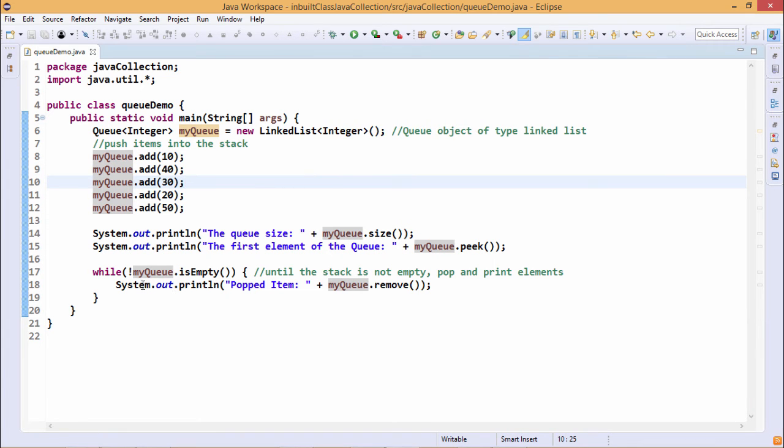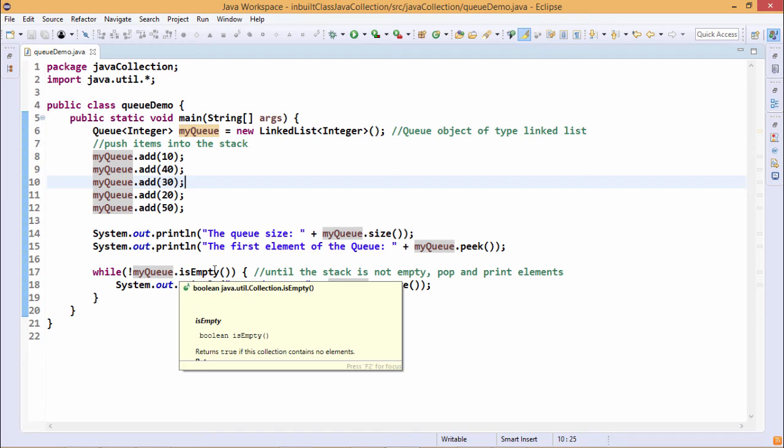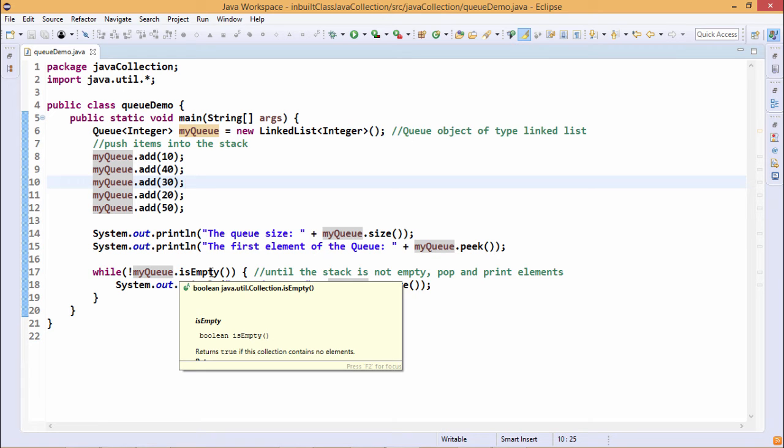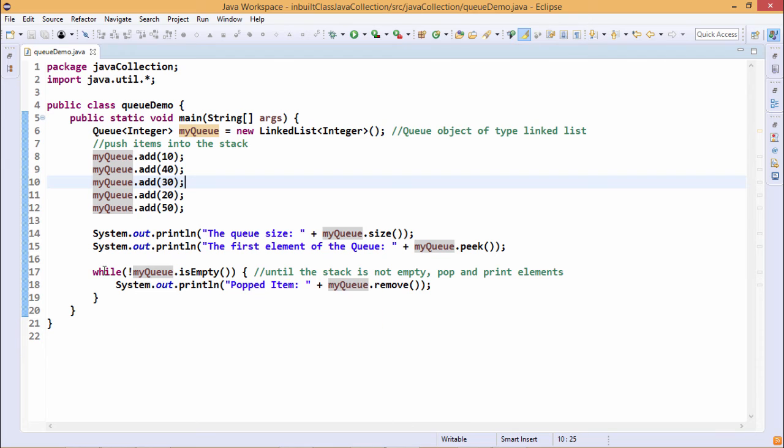Now using this while loop, myQueue.isEmpty: when the queue becomes empty, isEmpty will return true, then not of true becomes false, and we can come out of this while. But when isEmpty returns false, that means the queue still has some items, then not of false becomes true, and the while will continue iterating.